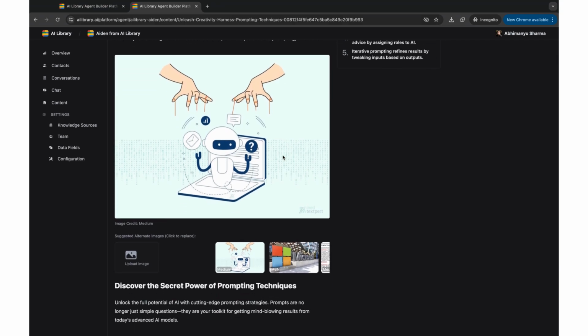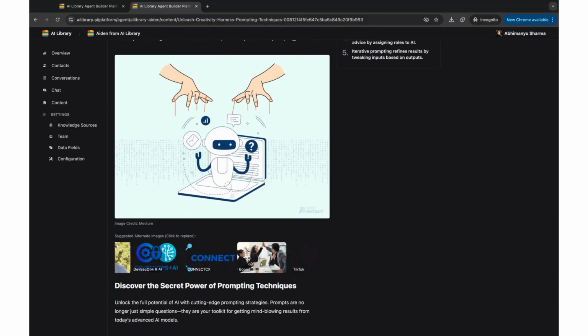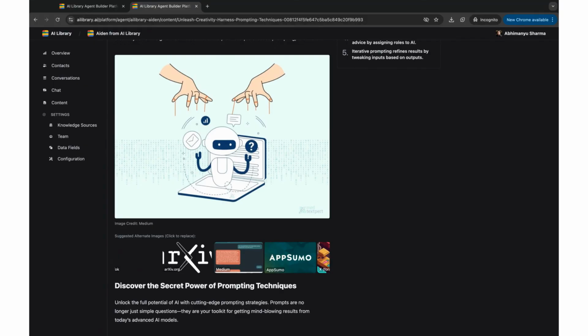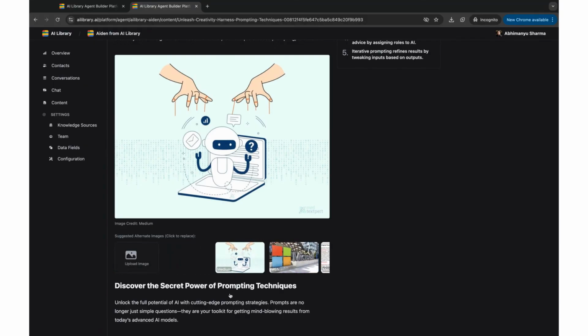Let's say I want to change the image. I can either upload it from my own PC or I can scroll through the multiple options here, click on any, and the image will be replaced.